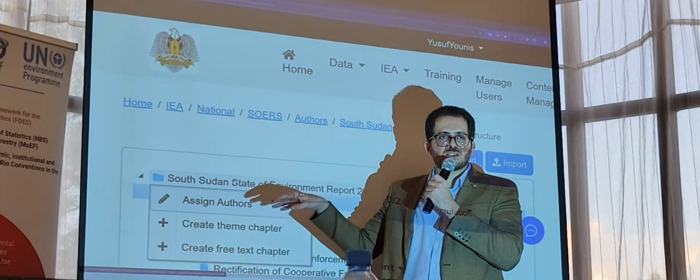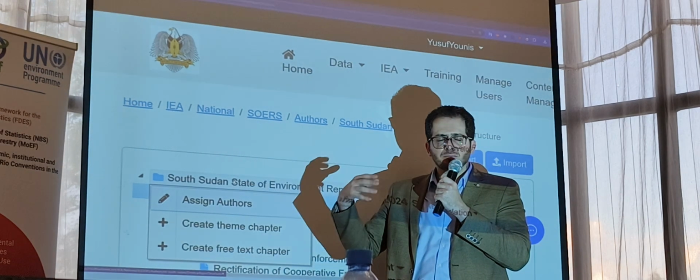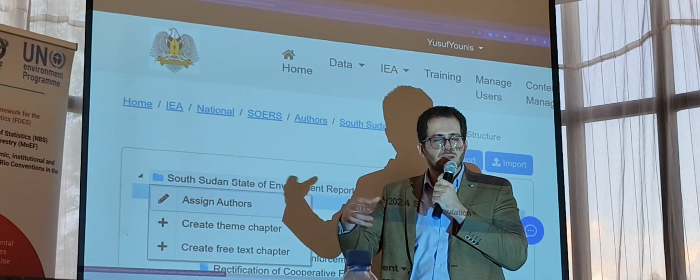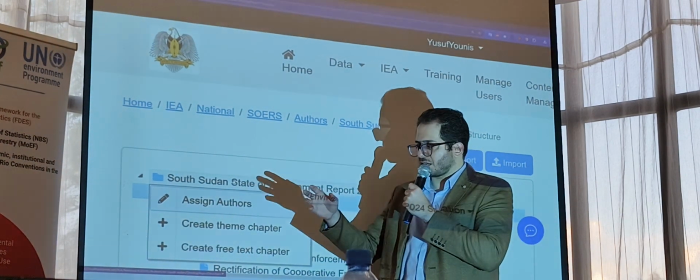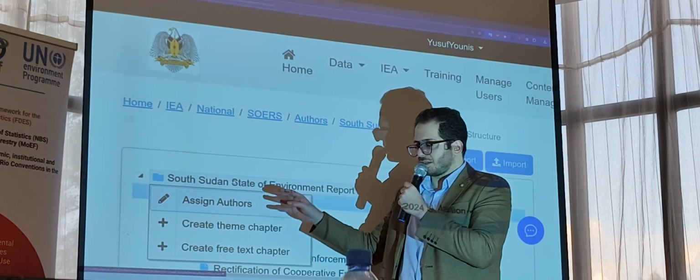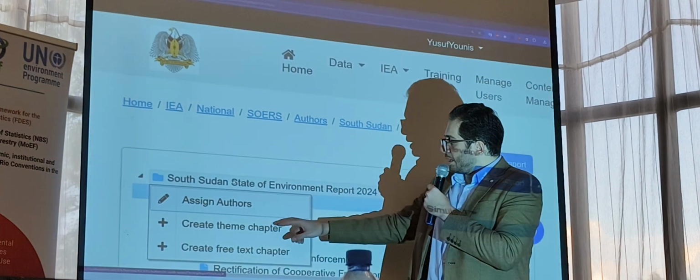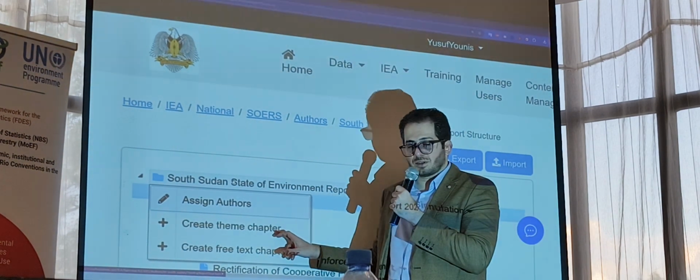So you would assume actually the role of a super author. He can actually go in and submit as many drafts as he would like in any of the different sections and chapters of the report. Next, that would be create theme chapter.